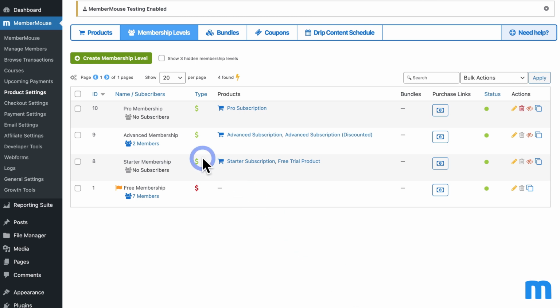And once it's saved, you can see it listed out here. And you can see the product associated with it, my Pro subscription product. So now, whenever a customer purchases this product, they're going to get access to this membership level. So they'll have this membership level added to their account. But at this point, this membership level doesn't actually give them access to anything.